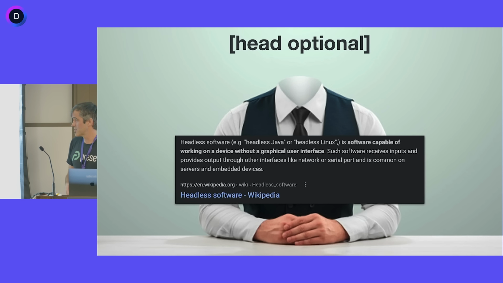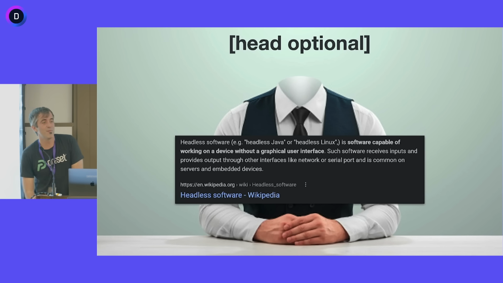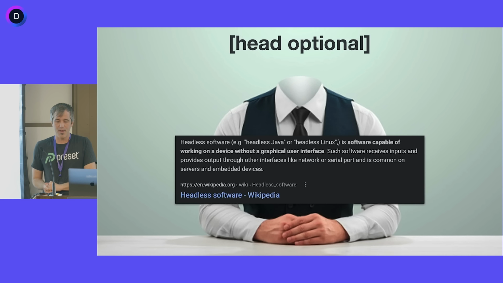So headless BI. There are a lot of terms in the modern data stack that are defined more by marketing people than practitioners, so we have to be cautious with that, and headless BI is probably one of these terms. First, let me just define it from my point of view.